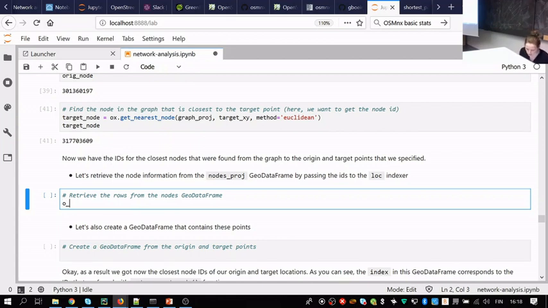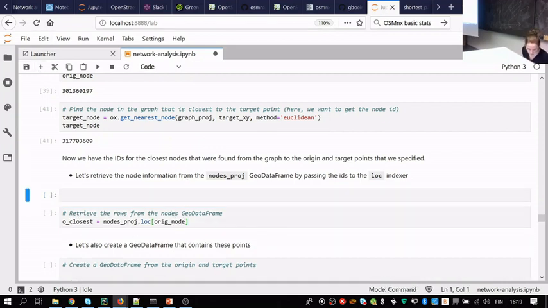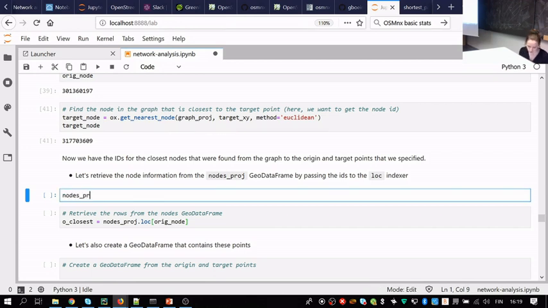So let's see what happens next. Let's retrieve the other information for this origin and destination. The end analysis will be easy, but how to interact with these nodes and node IDs is maybe the tricky part in here, so that's why we're spending time. So now we have this node ID, which is also the index of this nodes proj geodata frame. If you remember, just to refresh our memories, nodes proj head.